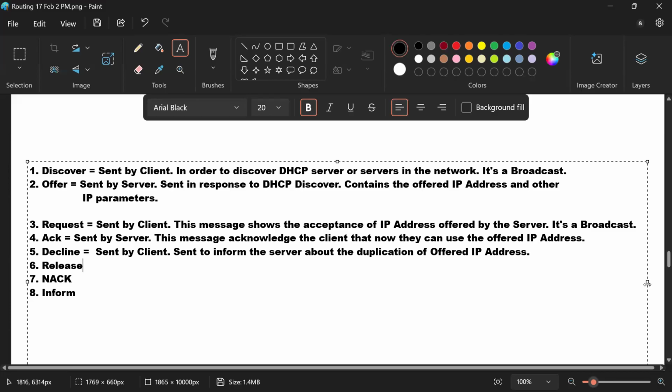What about release? Again, sent by the client. Sent when the client voluntarily releases the IP address before expiry of lease time.